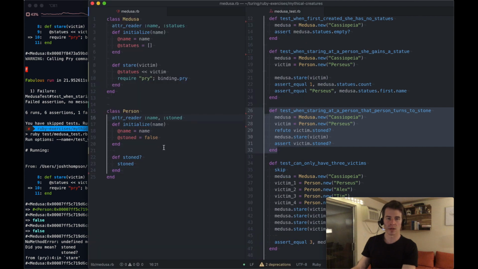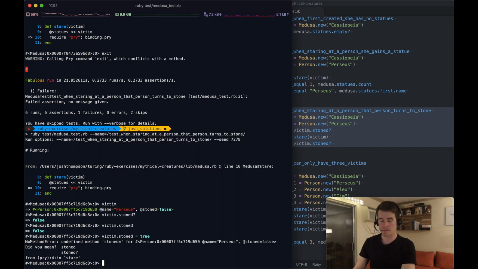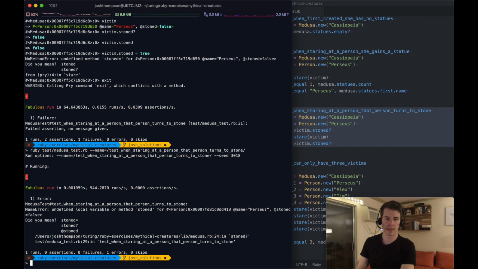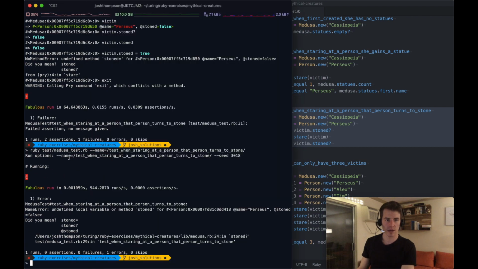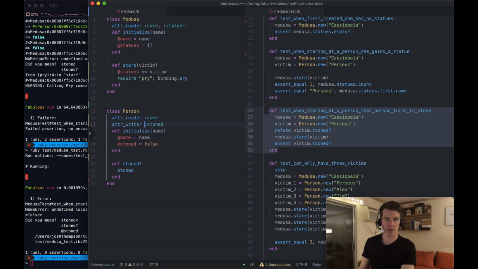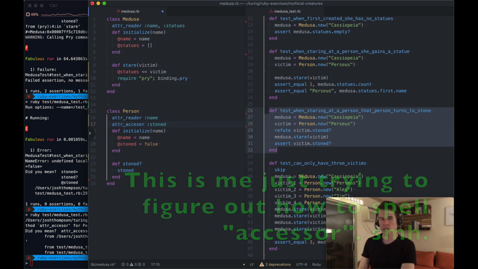So here we are going to add an attr_writer. An attr_reader lets you read things. Attr_writers let you write to attributes from outside that class. We'll talk more about this, it isn't an ideal solution, but it's a good enough solution for now. So we're going to exit, run that again. Got the same error. Maybe attr_accessor.